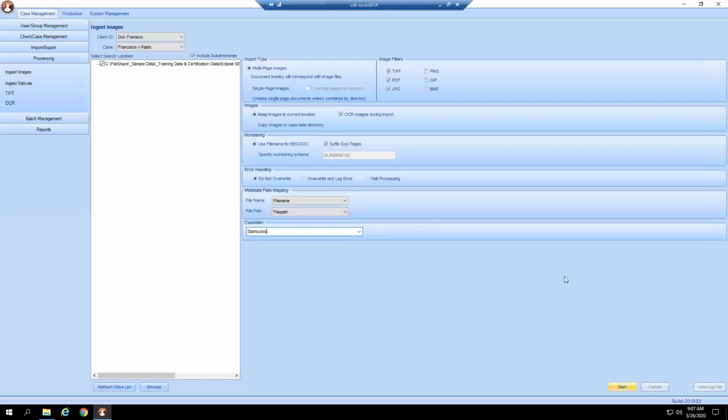Quick question also on suffix doc pages. So if the PDF has like 5 pages, it's going to be GLX 001 and then .01 and then .02? Yes. And if they want it separate, I uncheck that doc page part, right? Yes, but then it's not going to match up with the image beg doc number potentially, or it will. So then that's when I would change it, like specify a different number.